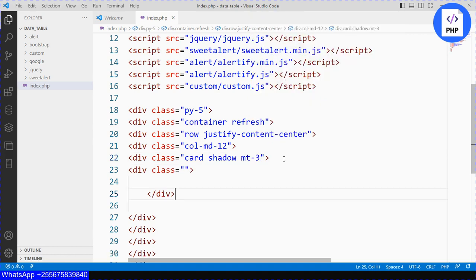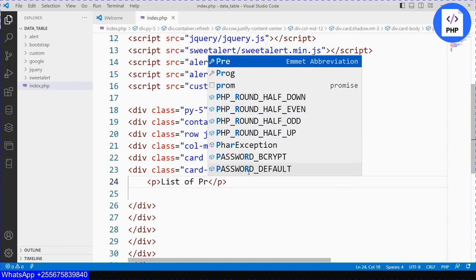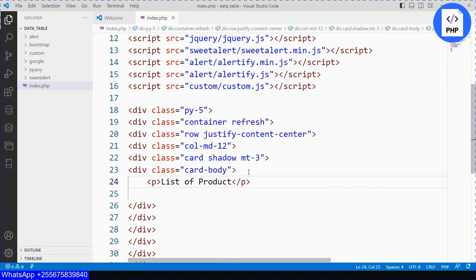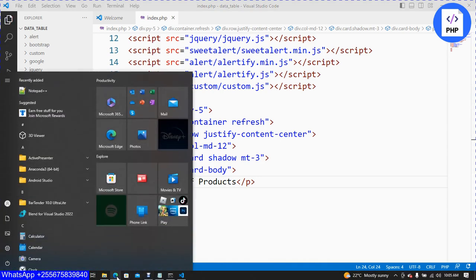Then you just create another div here. Oh sorry, okay. So div class will be card-body. After card-body, just write a paragraph p. Just say list of products, and display products zetu kwenye list. So now after then come to refresh, save changes and come to see the output.